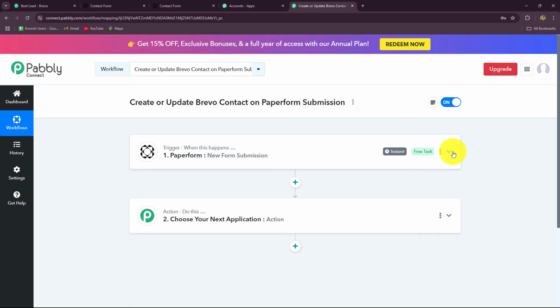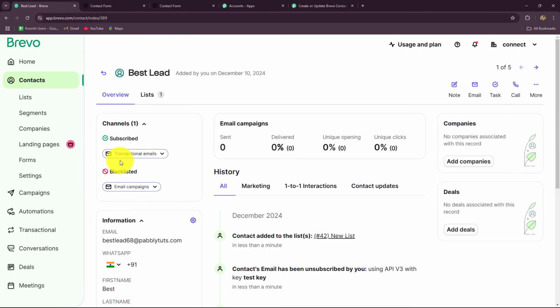Okay. Now, once we have set up the connection between Paperform and Pabbly Connect, our objective is to create contact or update contact in Brevo. Okay, so now we are going to build the connection between Brevo and Pabbly Connect. So Brevo is the email marketing application which I'm using to communicate and to connect with my leads, to manage my email marketing and to convert the leads into payable customers by constantly communicating and following up the leads.